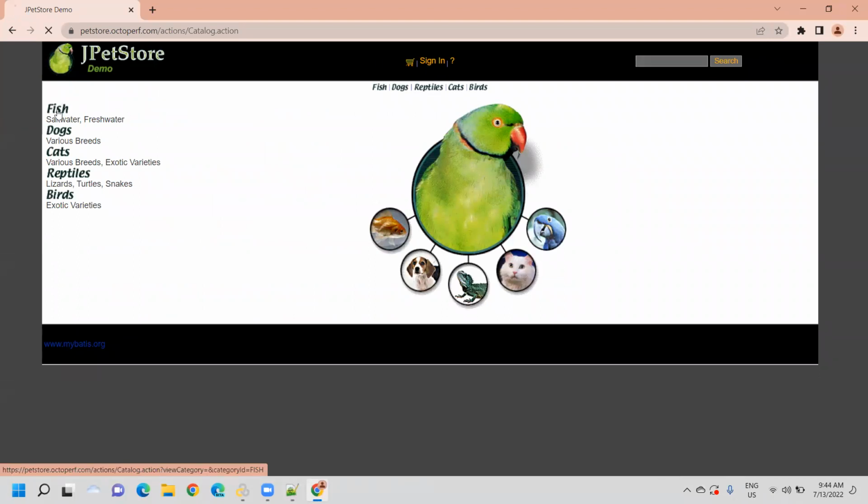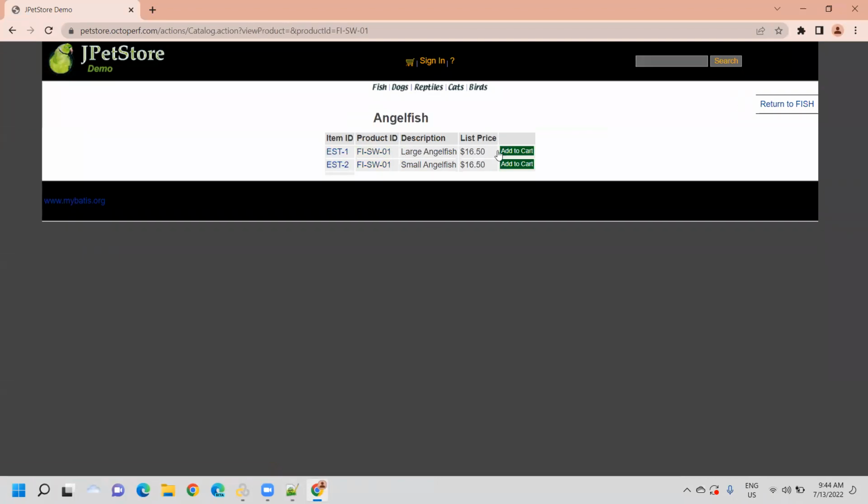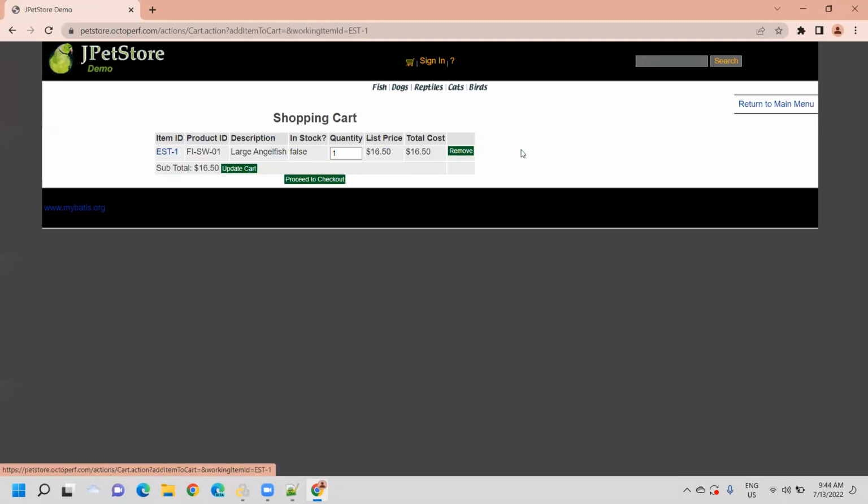Let's do this. Let's go to the fish. I'm ordering this product, and here add to product. Here I need to give the number of quantity. Okay, 1 or 2 or 3 or 4 or 5 or 10. So here, whenever I want to give this kind of scenario, what I need to do in the parameterization? We need to change the quantity.